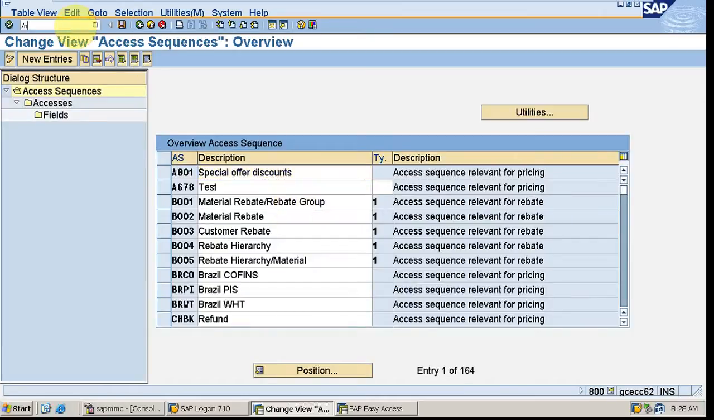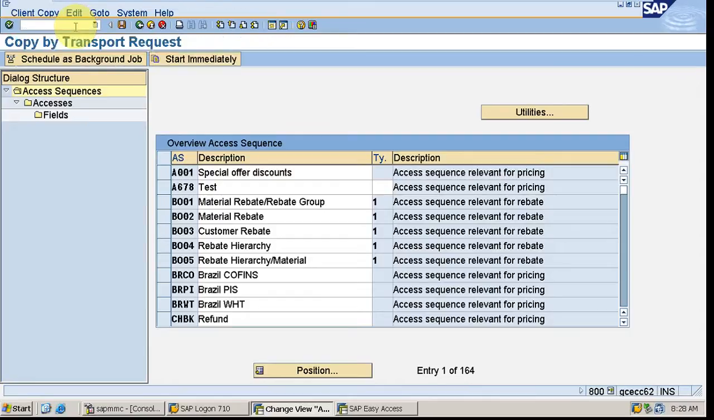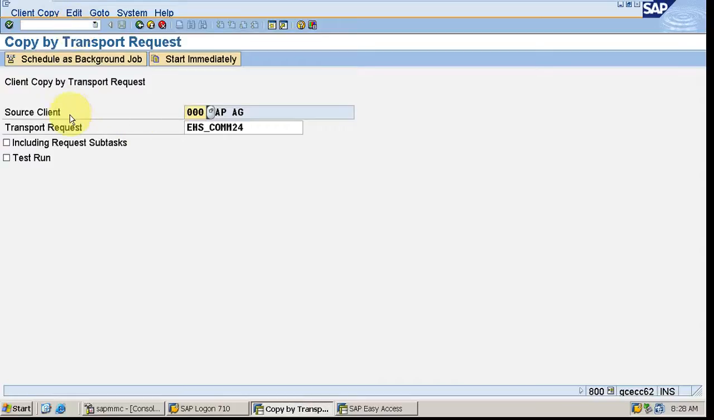Suppose you want to test some scenario and you are importing from a configuration client to the sandbox. Within the server, it is always imported within a single server, that is SCC1. Here, what the system has done: this is the source client. Now I am in client 800. Suppose now we are in the sandbox. Here what I will give is the source client. What is the source? It is a configuration client. Suppose 101.